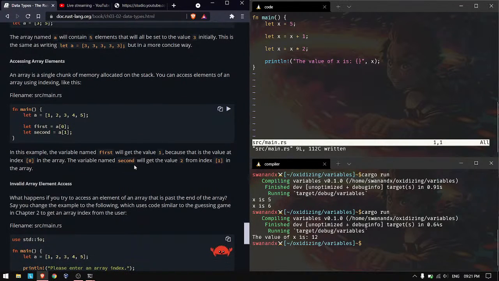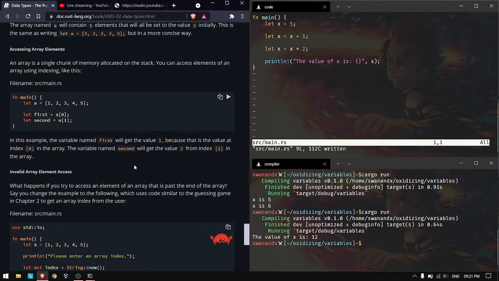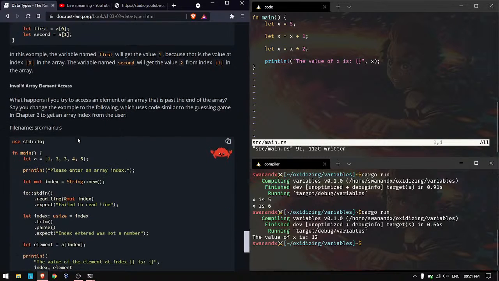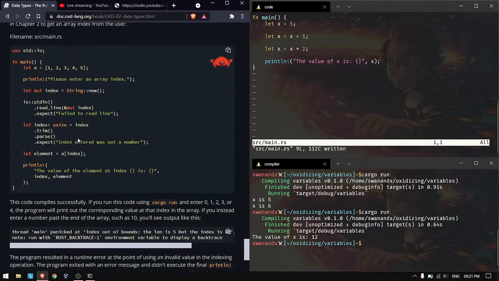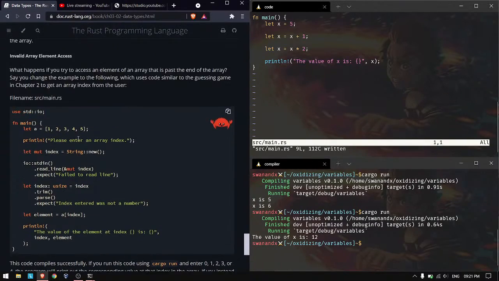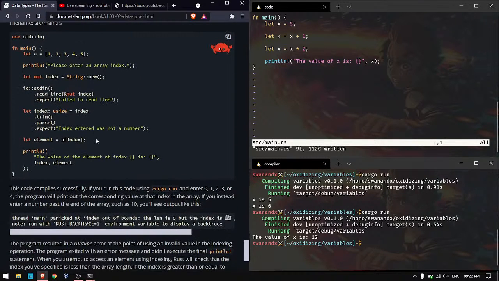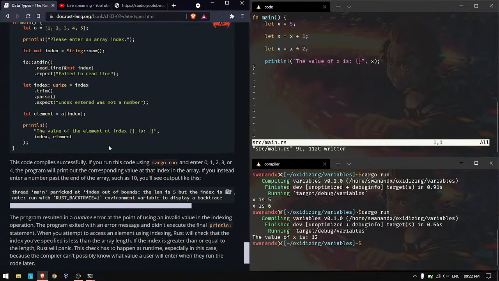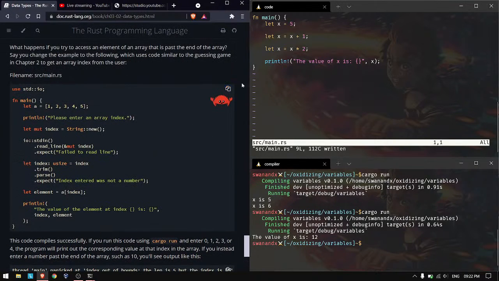And if you have used any other programming language, you know how to access an element in an array. It's basically the same. You specify the index in square brackets and it will get the element. What's special about Rust is that it doesn't give you any out-of-bounds element. Let me try this program here.